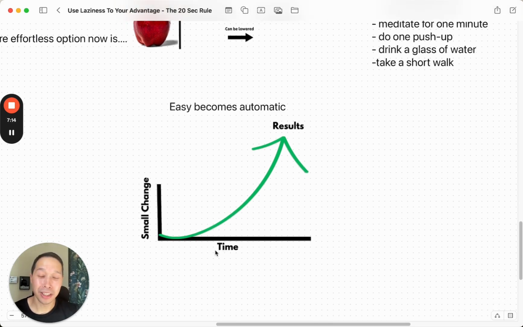So that is how you can use your laziness to your advantage using the 20-second rule. You can make the good choices easier to do and the bad choices harder to do.